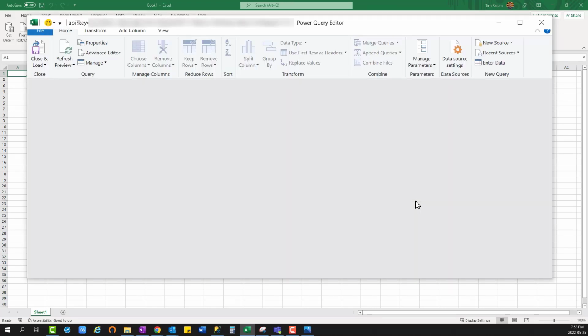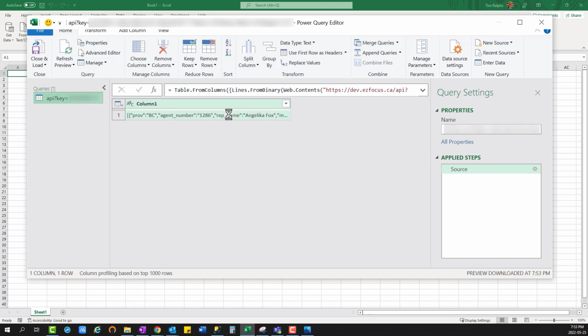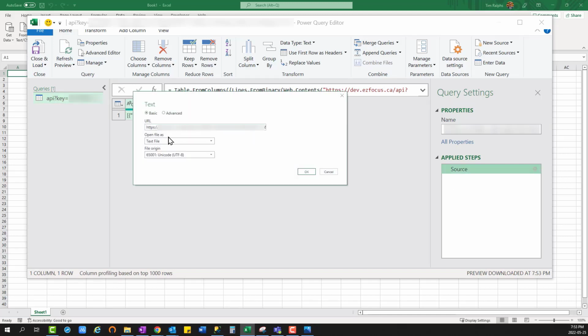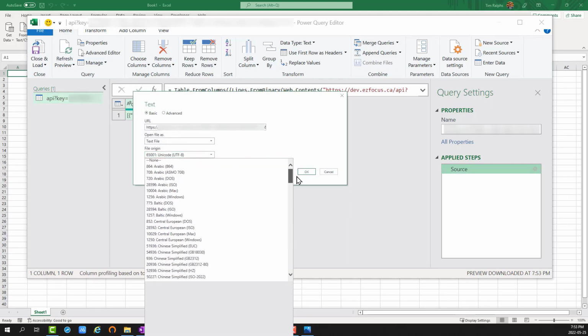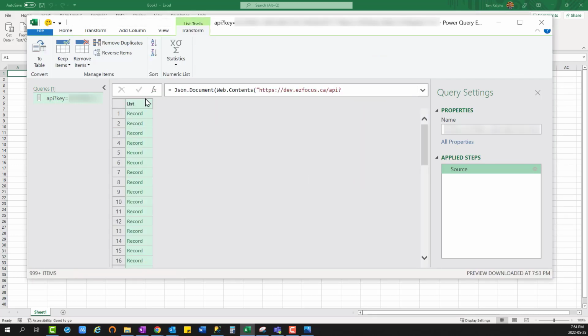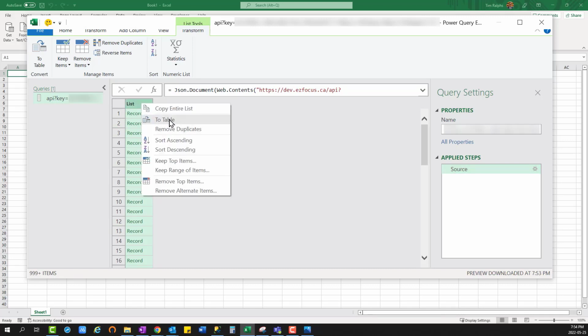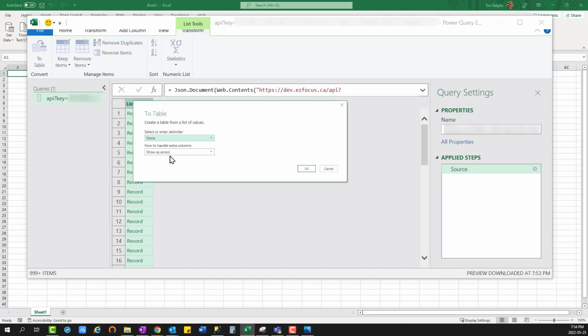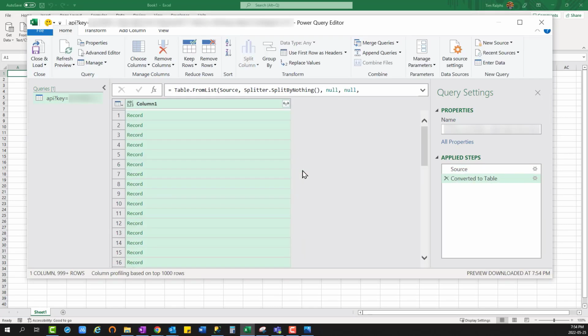So I hit the Transform Data button, and it opens my Power Query window like this. And the first thing I'm going to do is configure the source by clicking the gears button. I'm going to set my file origin to none, and I'm going to open the file as a JSON, J-S-O-N. OK. If I see one solid green column like this, I'm in good shape. I right click and I hit To Table. This is an OK window, just hit OK.